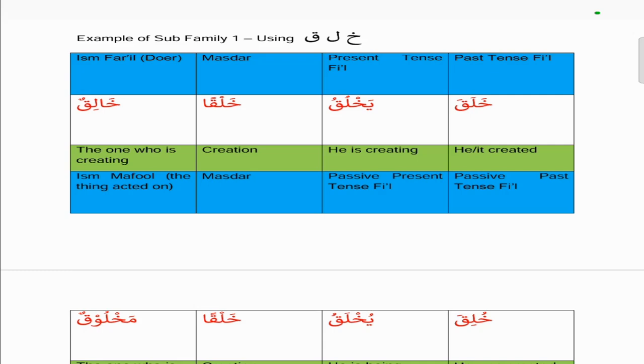So if we put the kha, the lam and the qaf into this subfamily number 1, which is the fa'ala yaf'ulu family, then the same template applies, and we'll go through it just to make it clear. So the past tense is khalaqa, just like the last time it was fa'ala. So all we've done is just replace the letters, and this means he created because it's a past tense.